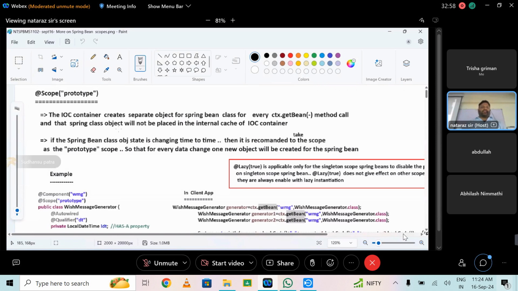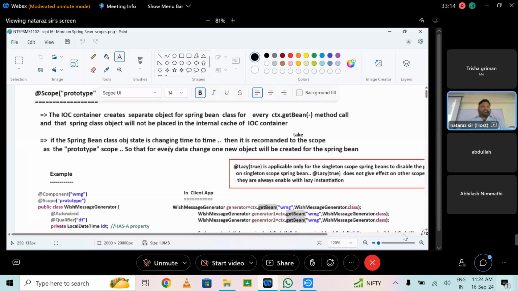Look at the point I have given. IOC container creates a separate object for the Spring bean class for every ctx.getBean method call, and that Spring bean class object will not be placed in the internal cache of the IOC container.